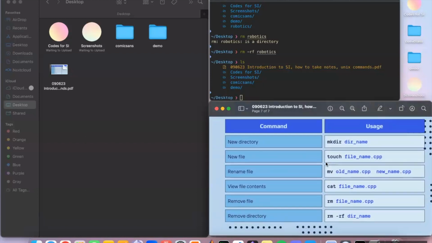Okay, go ahead. All right, so that is my summary of the Unix commands that I think are useful to you guys.